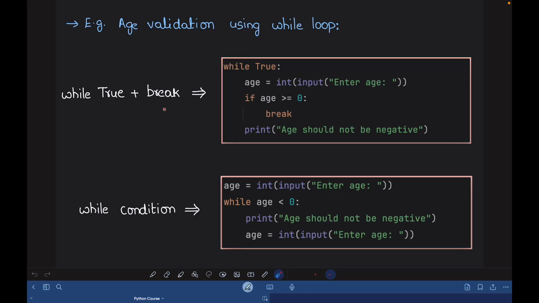As we have seen in the previous video, we can implement while loops using two kinds of syntax, right? First is by using this while True plus break, which is an infinite loop syntax. The second one is by simple while condition kind of syntax. First, let's see how we can do it by using this infinite loop plus break. So we want to repeatedly read the input from the user till the user enters a valid non-negative number for age. So how can we do it?